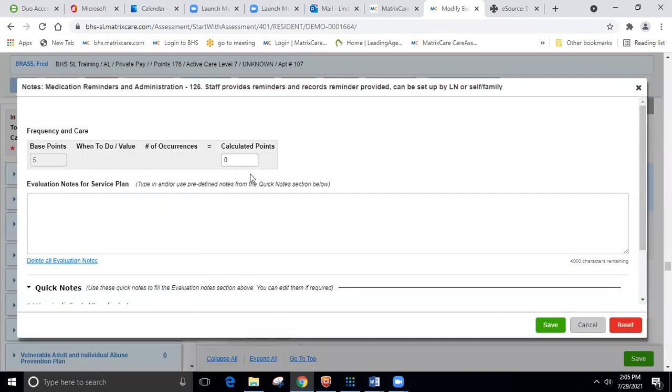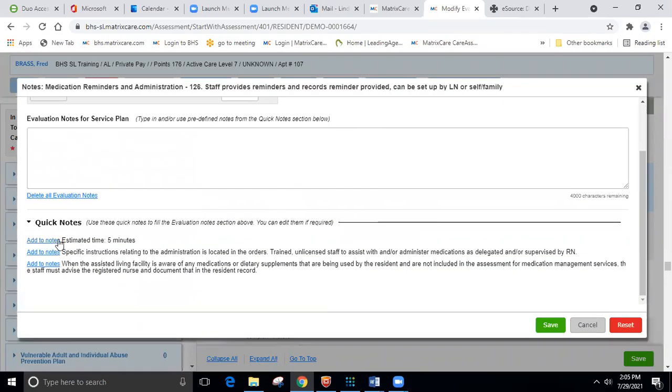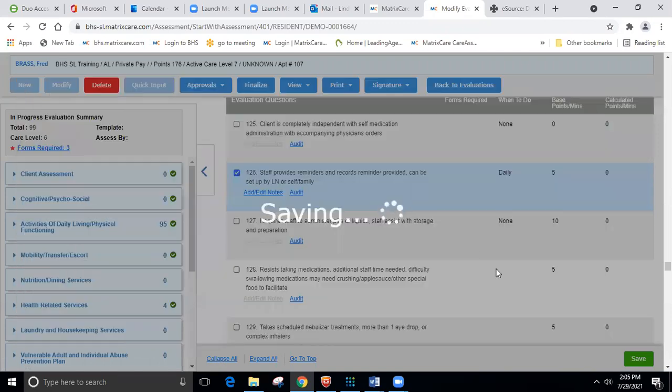For the staff reminders, you would want to make sure you pick the quick notes because the aides will see it on the service plan. So to answer that previous question, yes, they are also going to be aware that they have to note any medication supplements being used by the residents that are not included in that assessment, and that we must notify the registered nurse. So you will pick that quick note going forward.